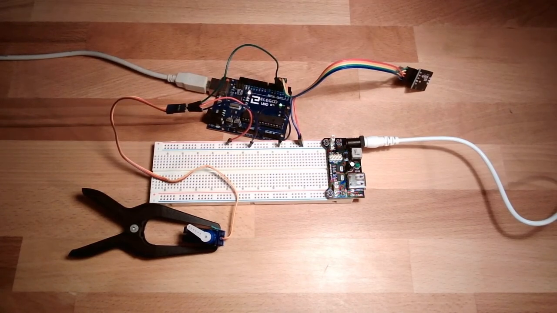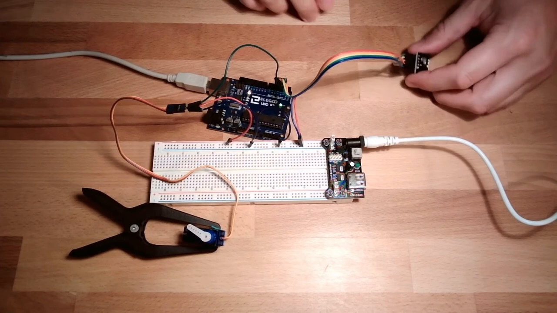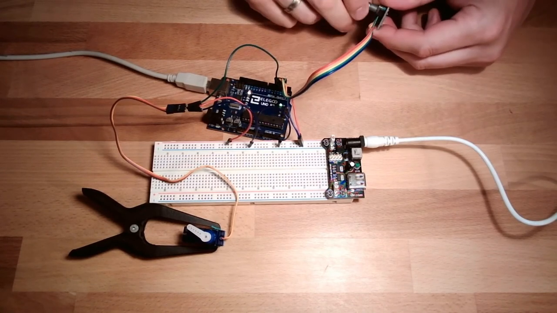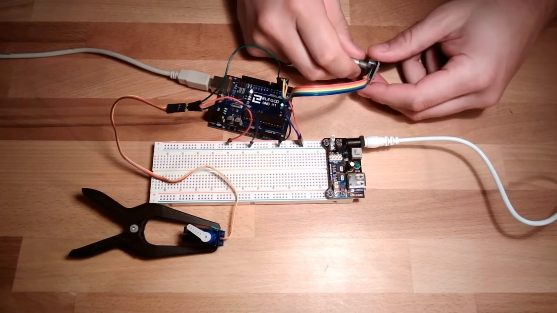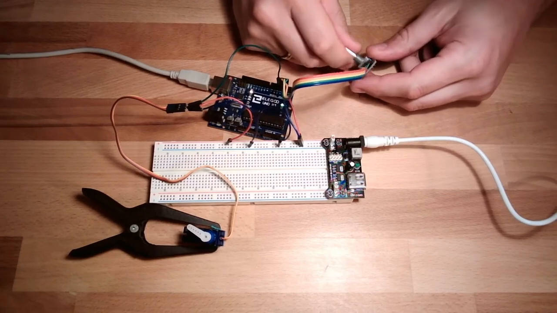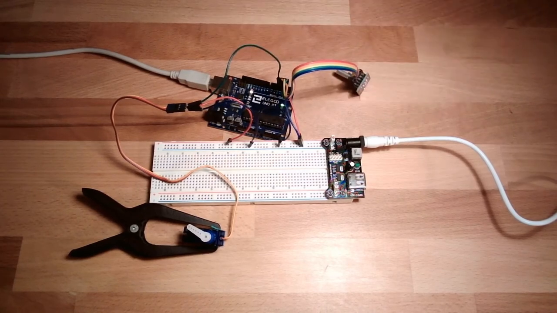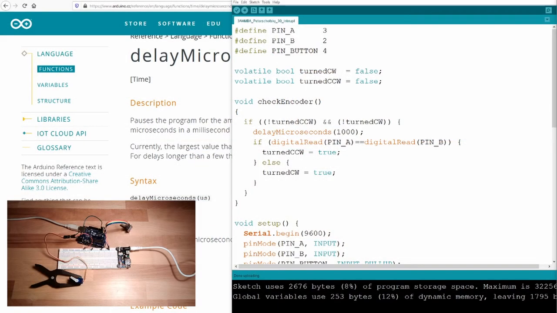Okay, so this is our hardware setup. I want the servo to turn if I turn the knob of my encoder. Okay, so let's try to program this now. We said, okay, we need a PWM cycle of 20 milliseconds. So I will define this now.